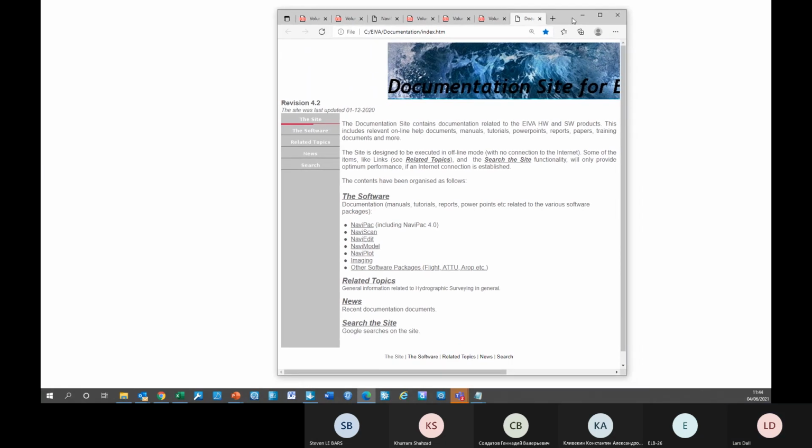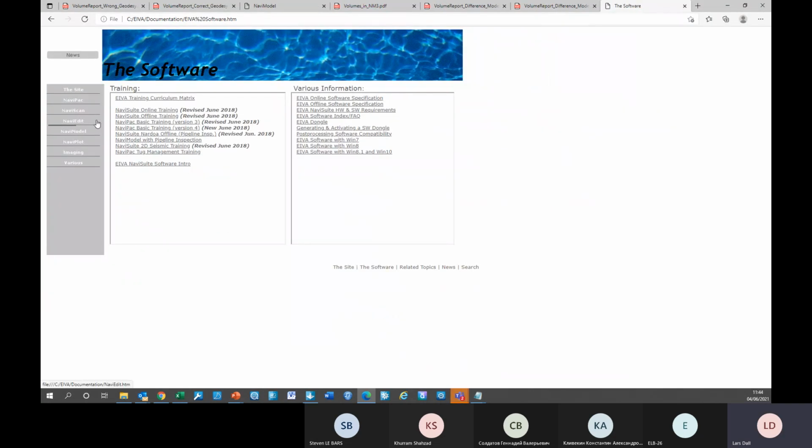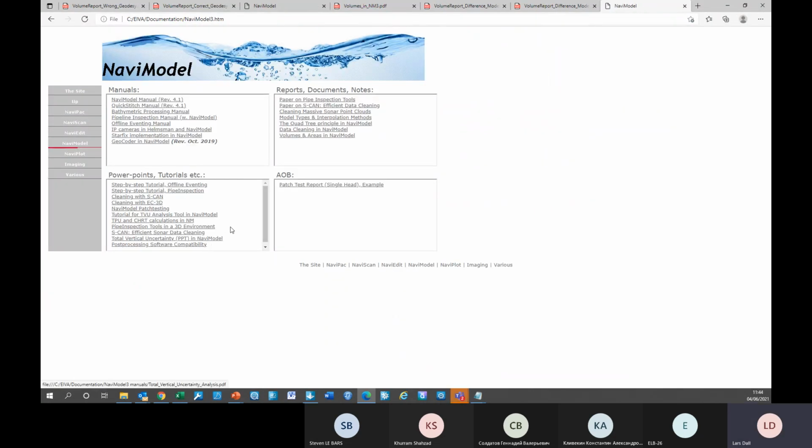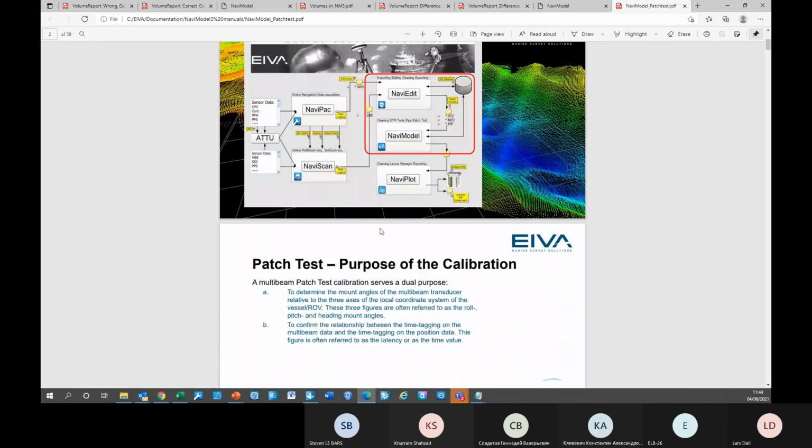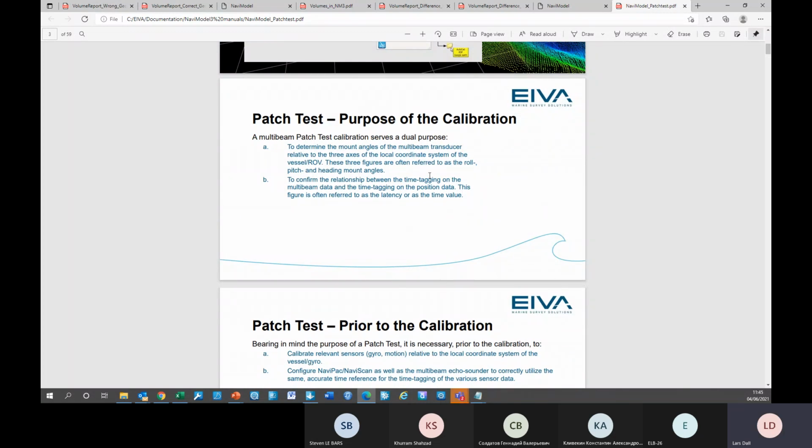On the documentation side, there is a document on the level model. It's called level model patch testing. And I'll also send that to you.